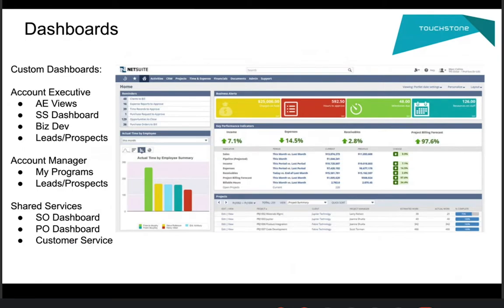So some of the ones that we have published for account executive are AE views, the SS dashboard, which looks at shared services, like which members of shared services have more activity, so your open orders, your POs, business development, and then your leads and prospects. Account managers have my programs, which is customized, and then they also have the leads and prospects dashboard as well. Shared services has the SO and PO dashboards, and then the customer service dashboard. And then your home dashboard, when you first log in, can be anything you want it to be.